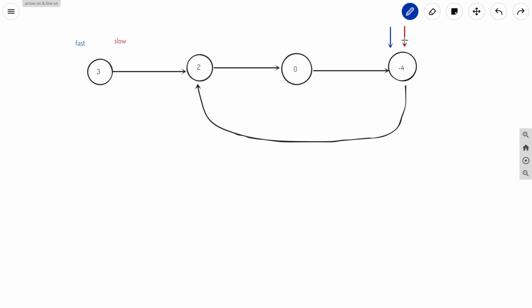The overall conclusion to solve this question is that if at any point of time fast is equal to slow, we can say that we have to return true. Otherwise we will just return false.